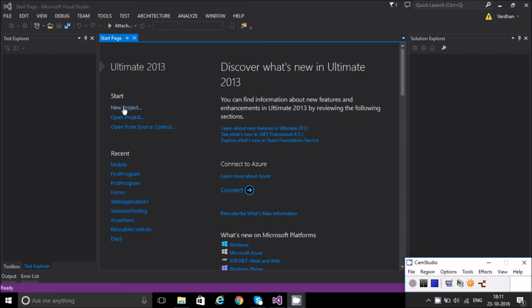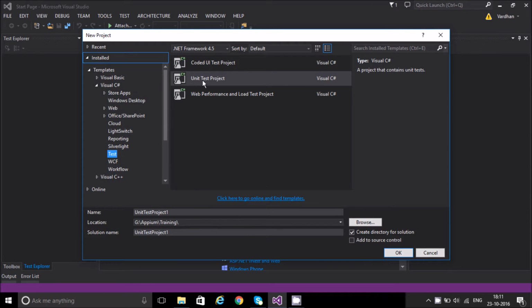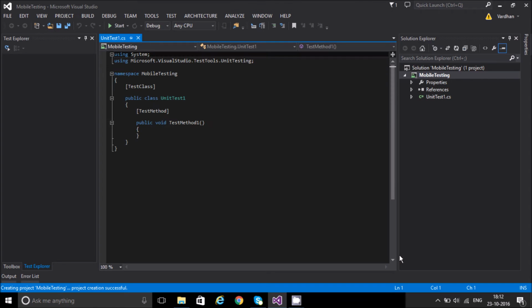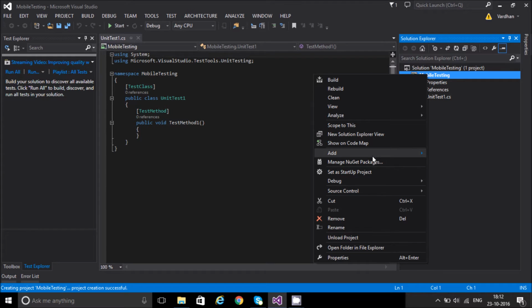Coming to actual scripting, I'm creating a new unit test project under C# test. As I already mentioned, I'm going to script using C# language, so I have selected unit test project under C# test, and I'm giving the project name as mobile testing. You can browse the location where you want your project to sit. Click on OK. My project has been created, and there are some references that need to be added to my project.